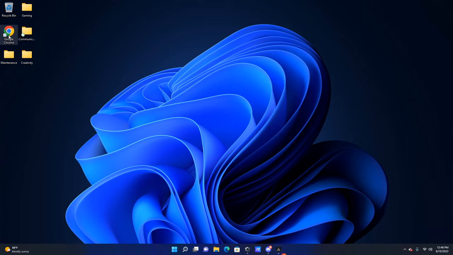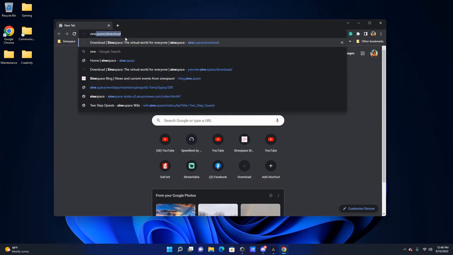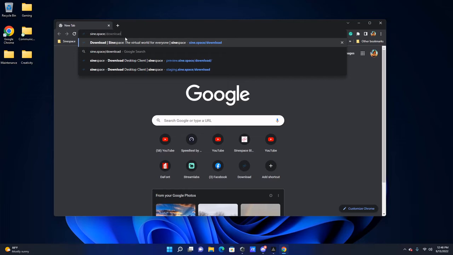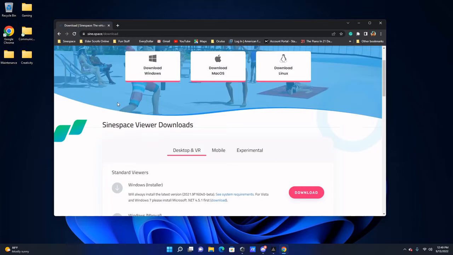So we're going to go to Google Chrome or whatever our preferred browser is, and we're going to go to Sinespace/download. Now you could just go to sine.space, but sine.space/download is where the actual download is. Now if you're trying to install a preview viewer, it would be the same thing, preview.sine.space/download, or staging the same way.